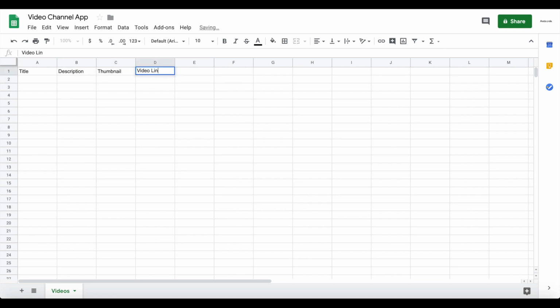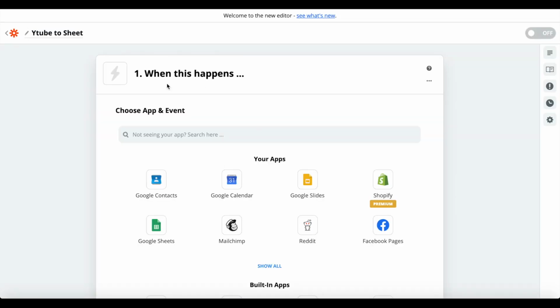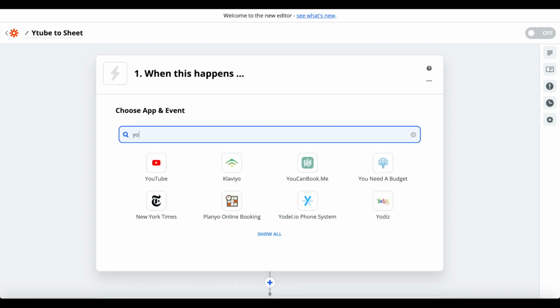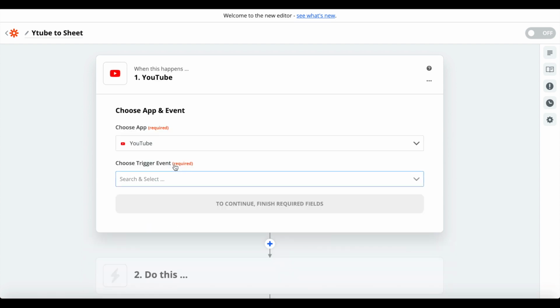So video link, okay? Let's make this bold. So this is the first kind of data type we have, and this is the one we're going to use for our application. So let's go to Zapier now. And you want to have a trigger event. You want to choose an app to trigger, and this is going to be YouTube. So let's search for YouTube, select YouTube.